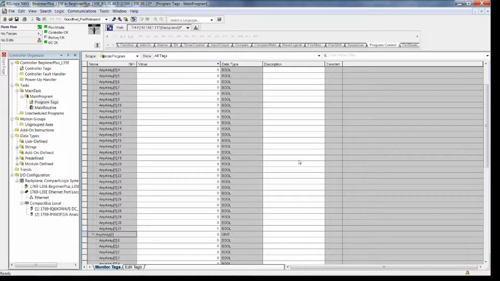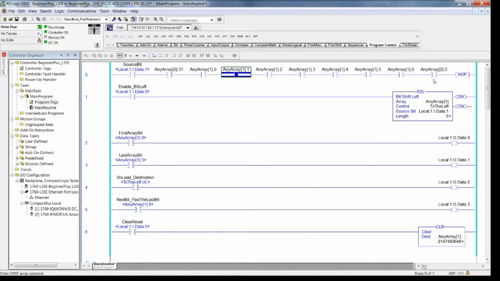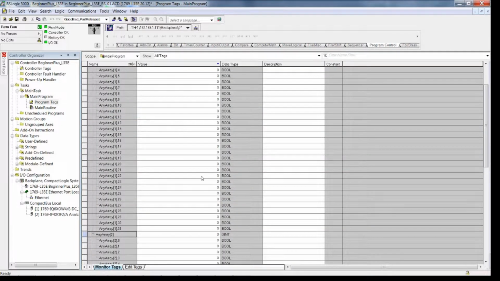Now it says enable it one more time. Now there's two places you can look at this. You can look at it here, or you can go back to the logic, because that's why we put that instruction in there. So I'm going to shift it one more time. You see nothing went into any array 2. If I go back to the program tags, we had a 1 right here. I can change that to a 1, enter.